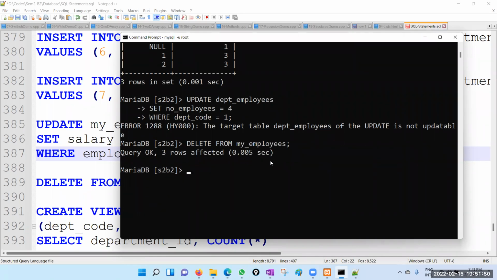my employees, that is the view. So that is another question, right? What will happen if you delete a view? What will happen if you delete from the view? Now you delete from your view, my employees. Now let's run the query. Now we can see 3 rows affected. Actually, I did it accidentally, but unfortunately, now what has happened?